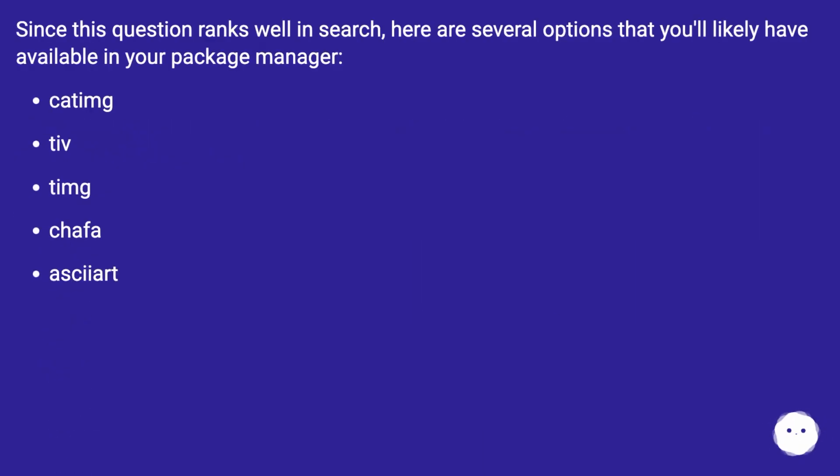Since this question ranks well in search, here are several options that you'll likely have available in your package manager: Caca, TIFF, FIM, Chafa, ASCII Art.